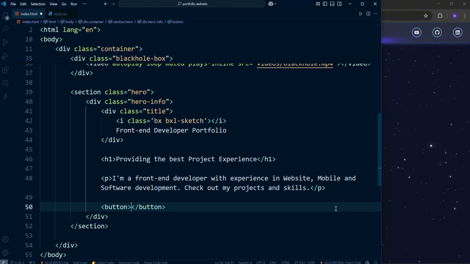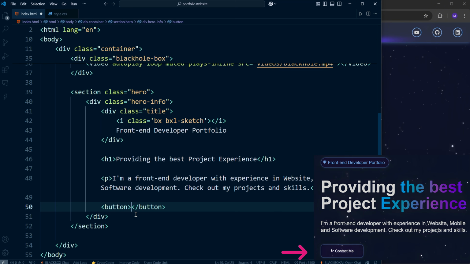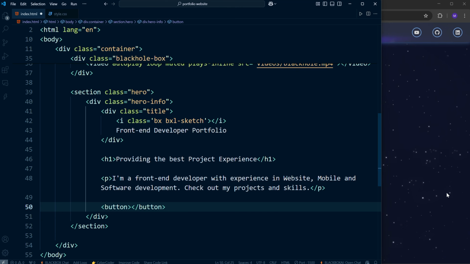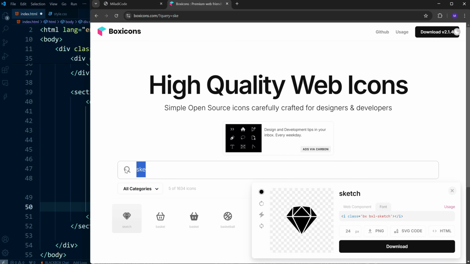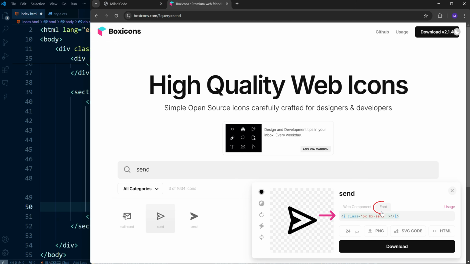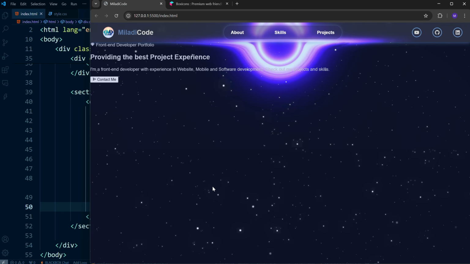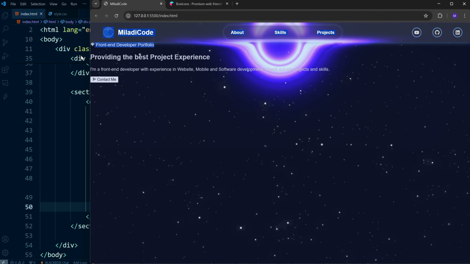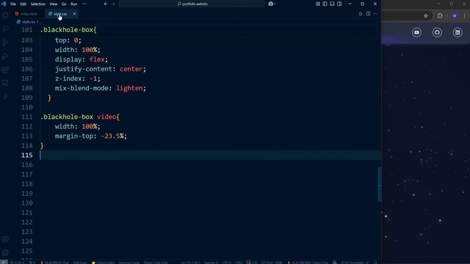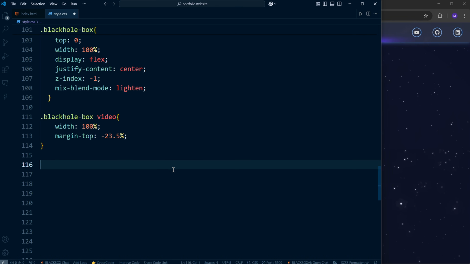Finally, add a button element as the last part of the Hero Info section. Inside this button, we'll include another icon and some text. Go back to boxicons.com, search for the send icon, and copy its code. Paste the icon code inside the button, followed by the text Contact Me. At this point, all the necessary elements for the Hero Info section are in place. Now, head over to the CSS file to style them.